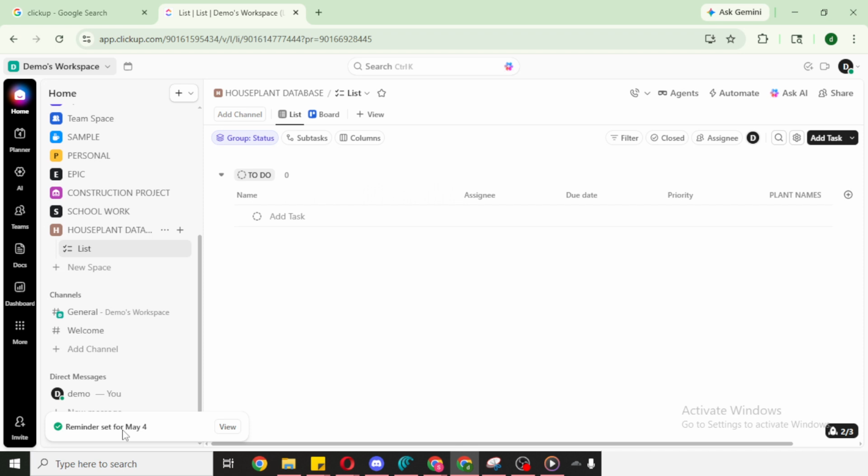Simple, fast, and reliable. Open ClickUp, use the search bar to find reminders, review the details carefully, and click Create Reminder.